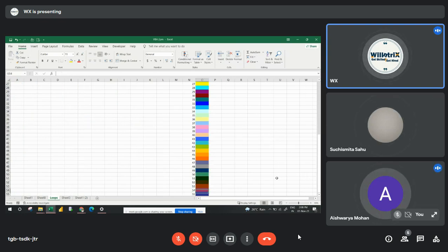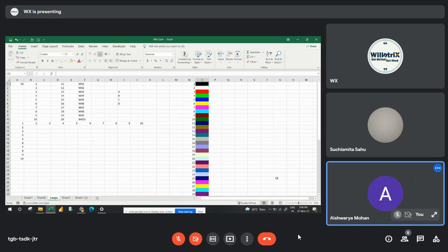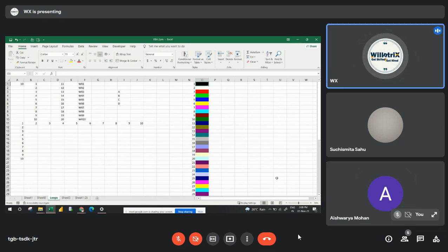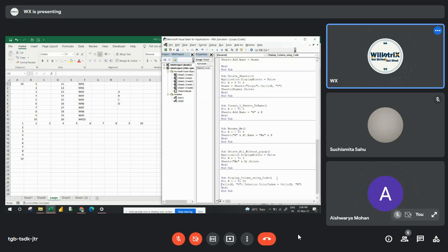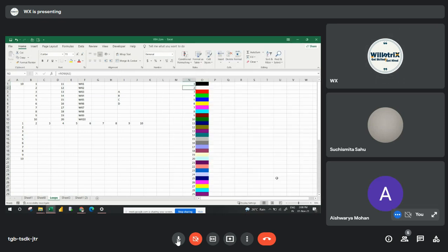Understood this? Utkarsh, for color code, we have to write it as color index. When you mention the code, right, we should go with the color index. Okay. Muthu, understood?